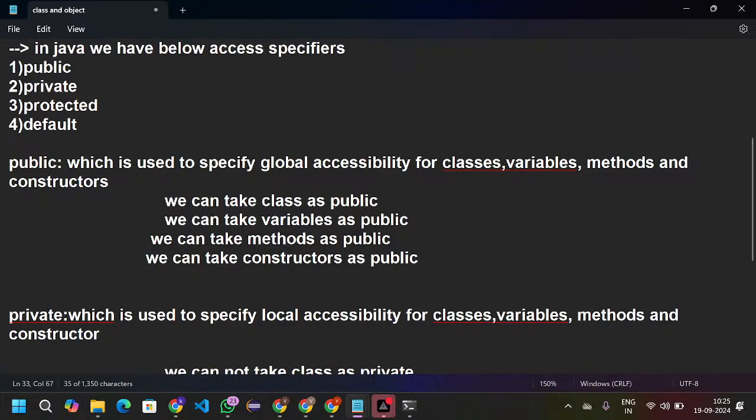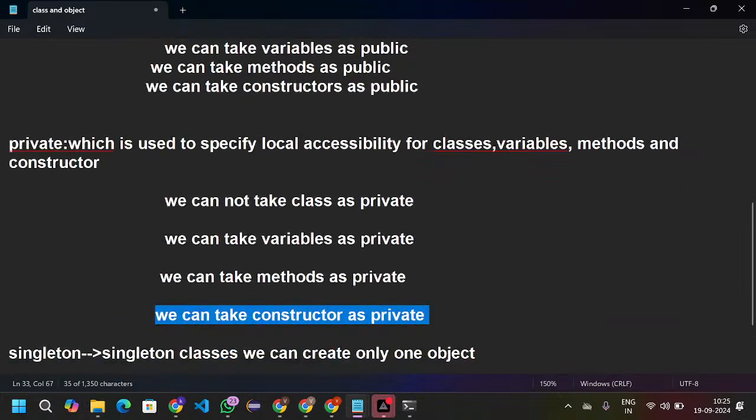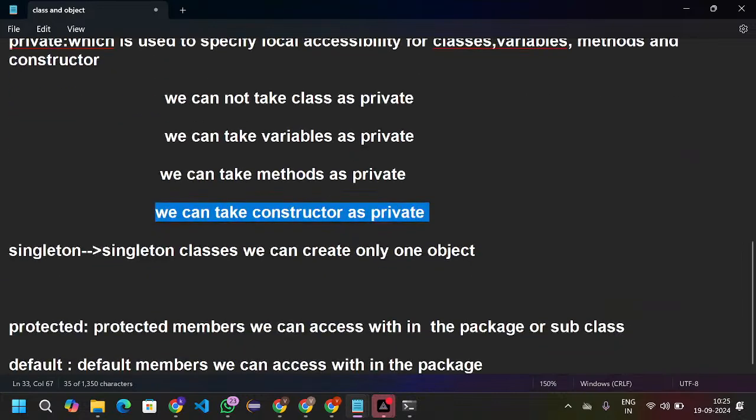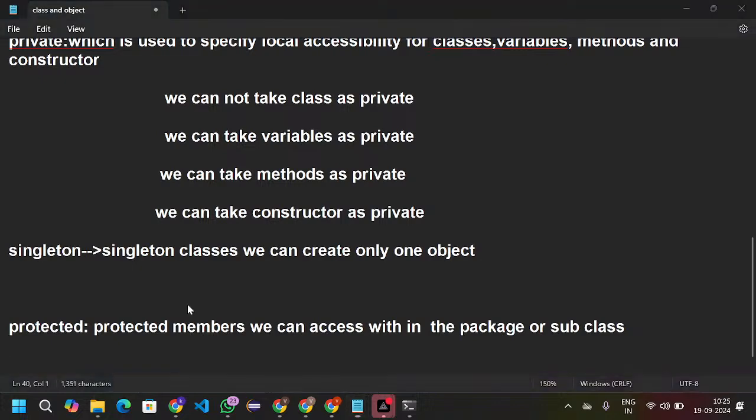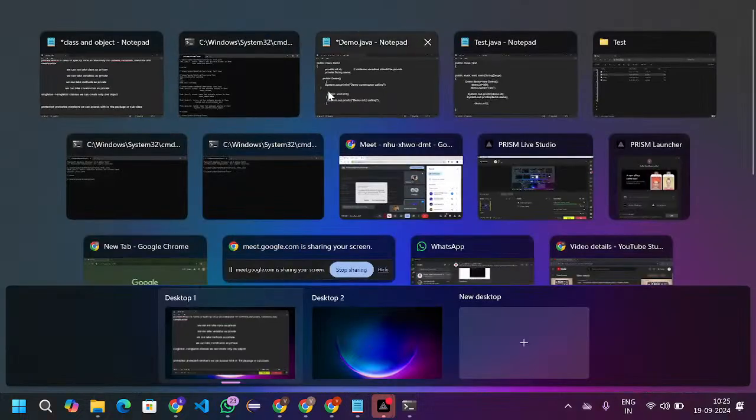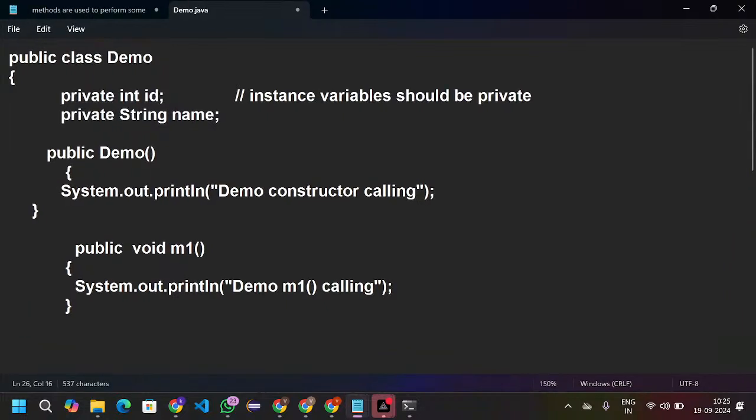Public access specifier, private access specifier, and then the next one is the protected access specifier. Protected access specifier meaning protected. For example, if you mention anything as protected, we can access it within the package. Already you guys are aware of the package.